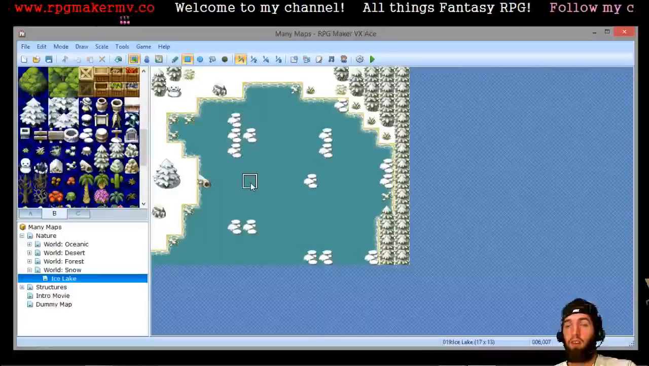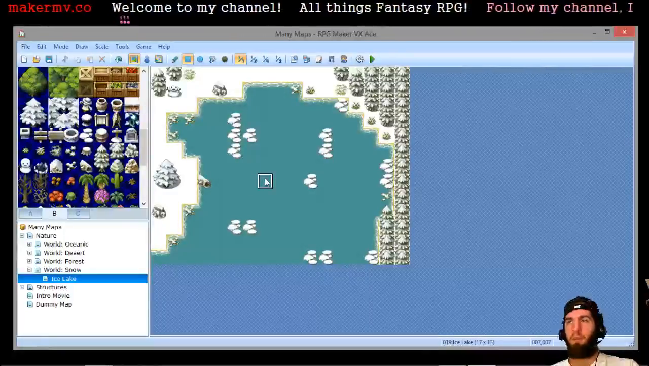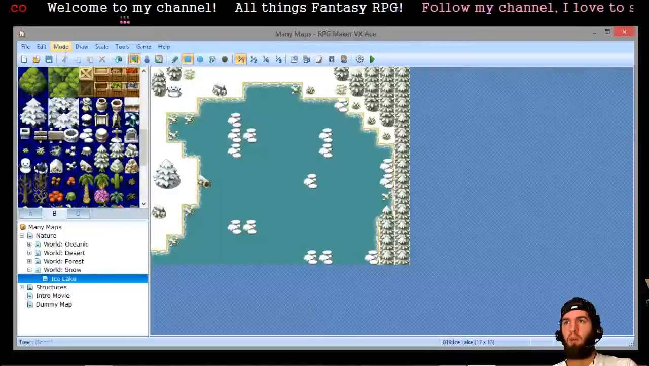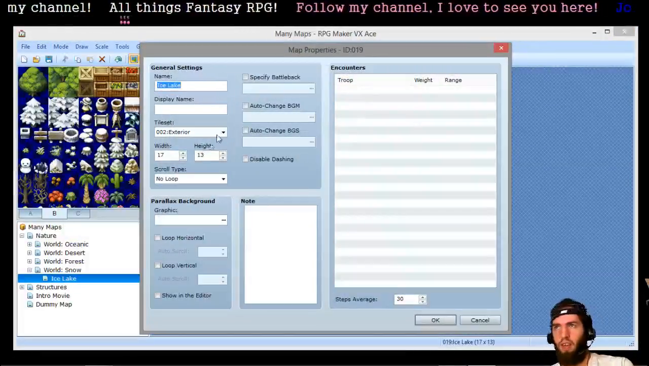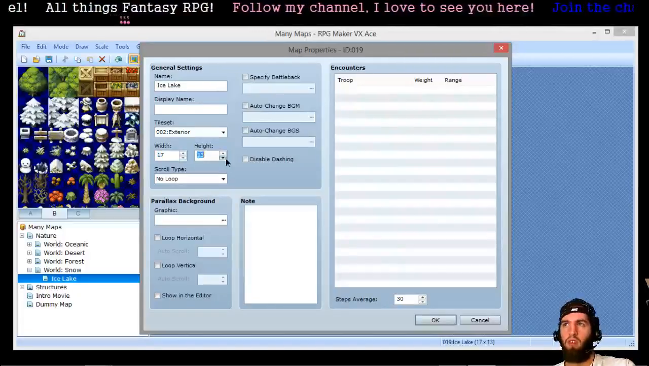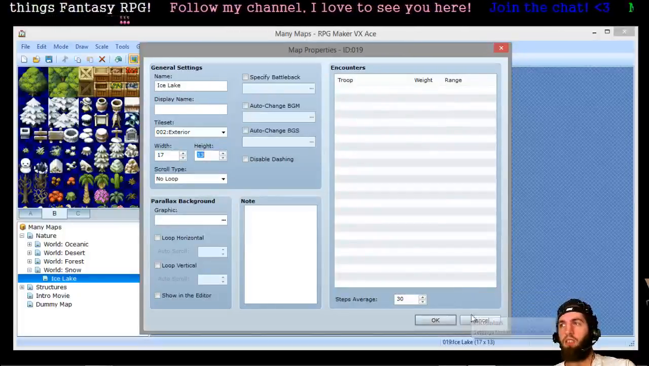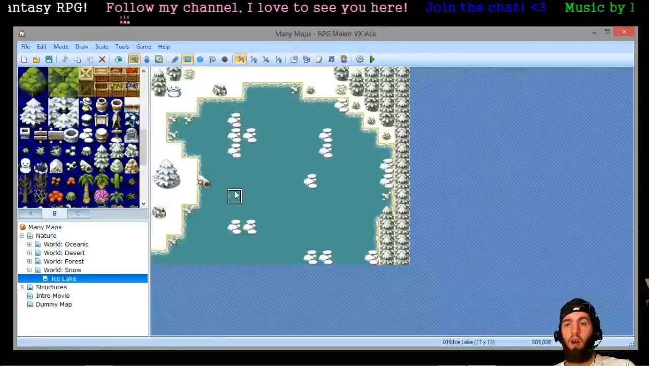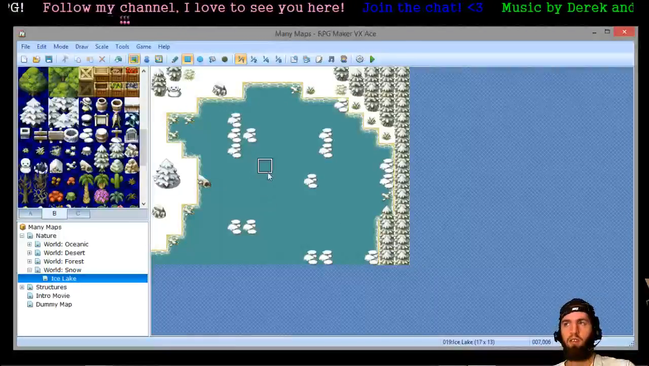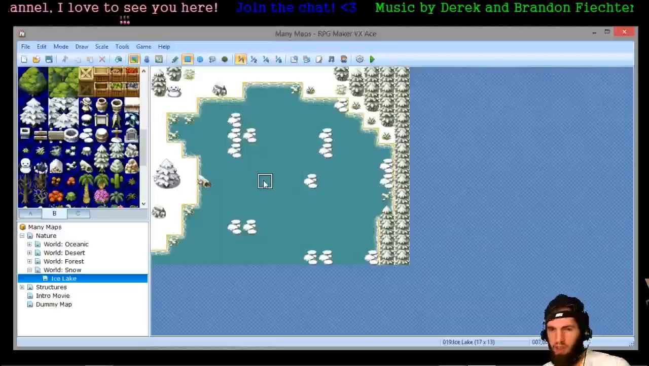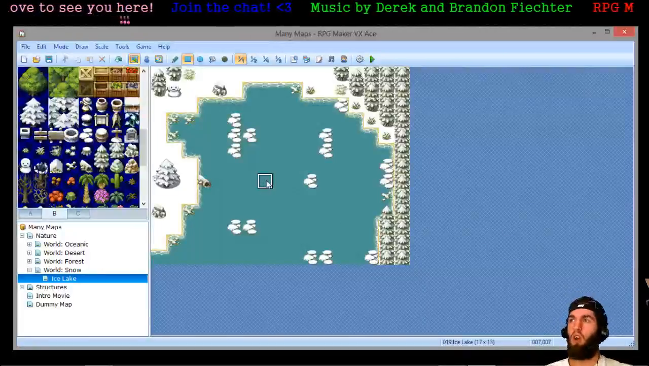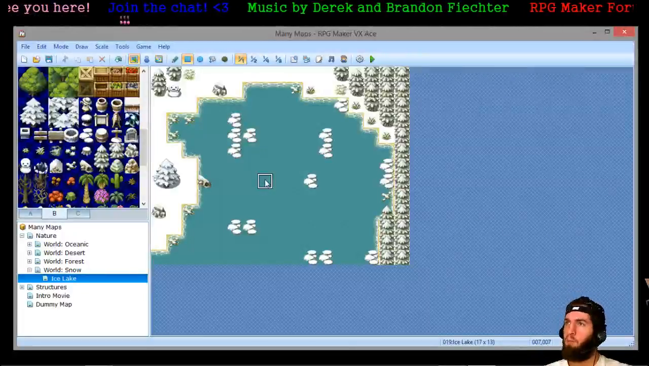Also, an important note is that whenever I do these mini-map videos, I always use the default map size. You right-click the map and go to map properties. You can change that here. I use the default, which is 17 by 13. I just do that because I'm making a lot of these maps and doing a lot of these videos to showcase and teach you how to do nature maps. And so I'm not using large maps because it's just a lot of work.